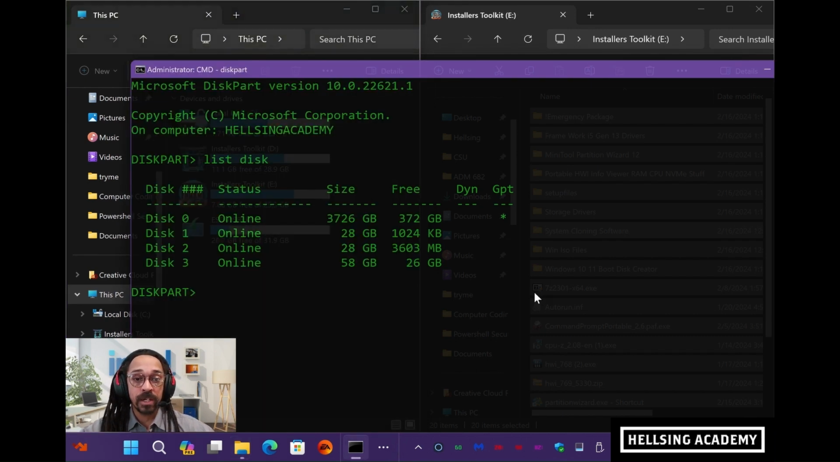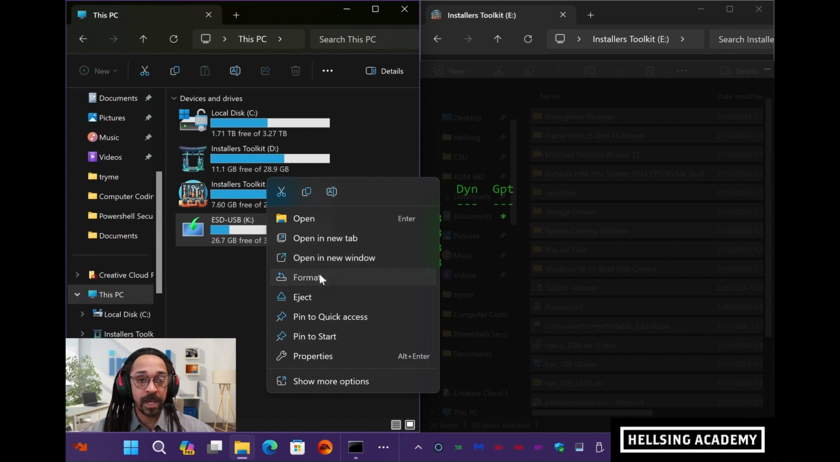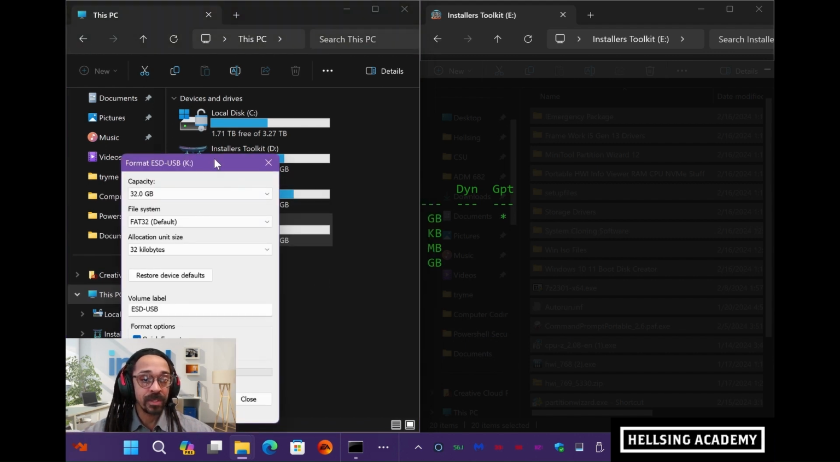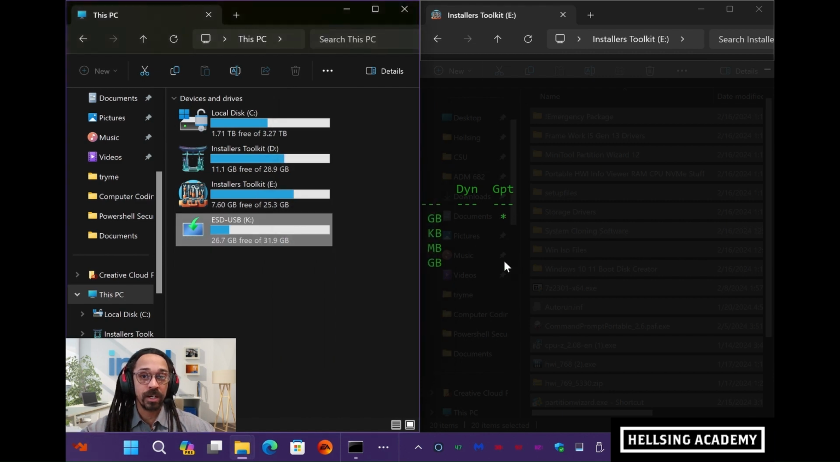So, I'm like, okay, what's going on? I'll just format it, right? So I click this, and I go to format, and the max capacity that they give me is 32 gigs. I'm like, hold on for a second. This is a 64 gigabyte drive. I have more than 32 gigs available. I go to NTFS. I'm like, all right, where's my stuff? Where's my space? It's not there. What's going on?